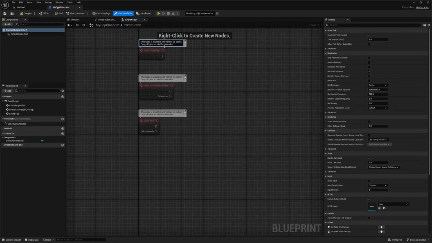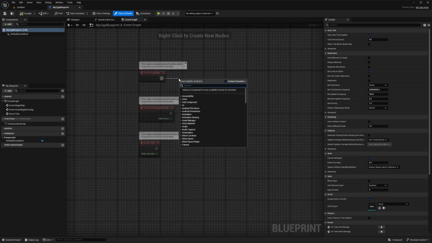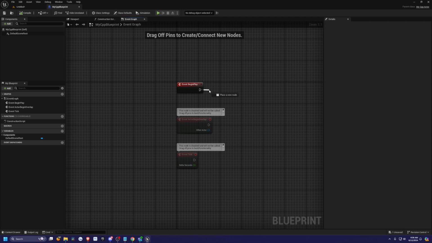And in the event graph, here you can call my function and manipulate my int just like any other blueprint variable or function. So let's drag a node from event begin play and search for the my function that we created to call the my function as soon as we hit begin play.